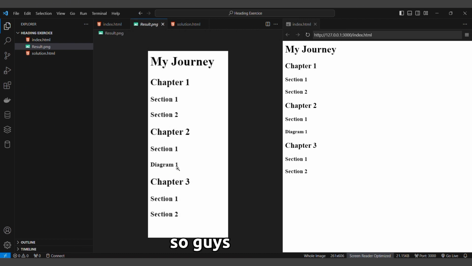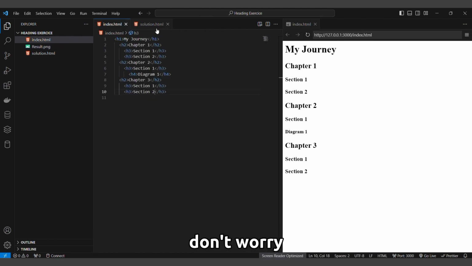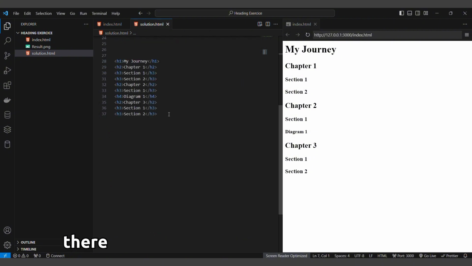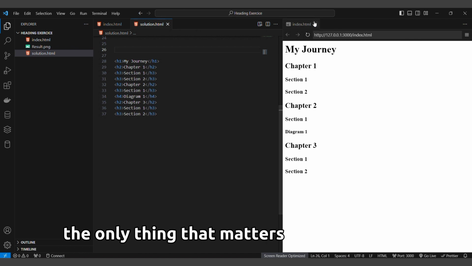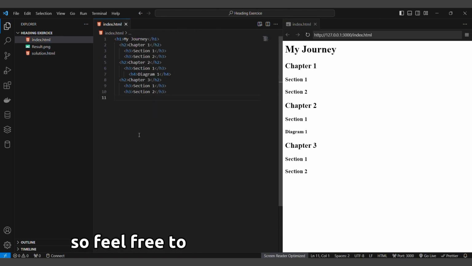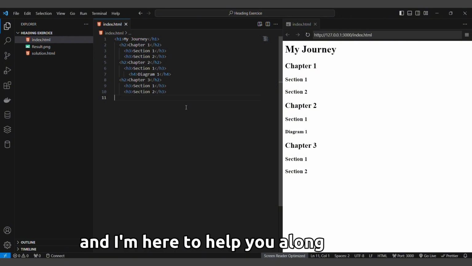So guys, how was it? I think it's not difficult. It doesn't matter if you made any mistakes, don't worry. This is a safe place to experiment and learn. There is no test and no one is watching you. The only thing that matters is that you are learning something new. So feel free to play around with the code and try new things. If you do something wrong, there is always a solution, and I'm here to help you along the way.